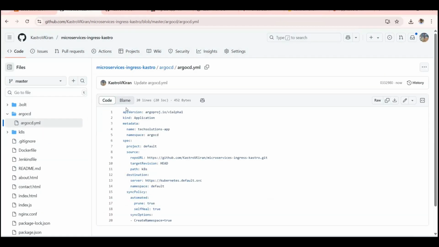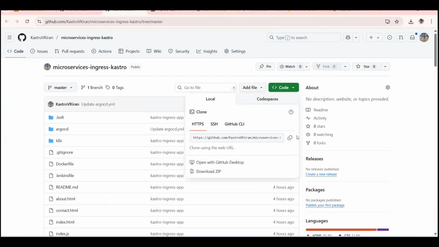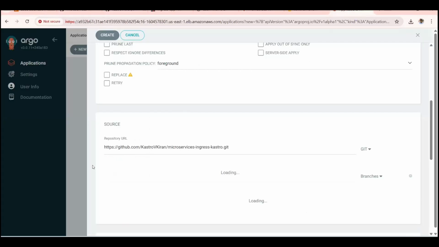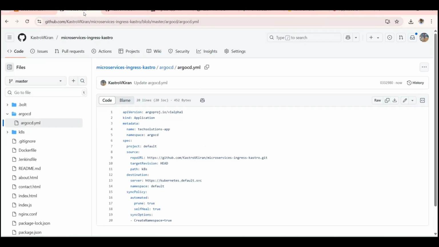That's it. So you have to tell in which repository your Argo CD YML file is there and in which path it is available. So let me get the repository URL and place it here, and then revision HEAD, and path. Where is your Argo CD related YML file? That path you have to provide.